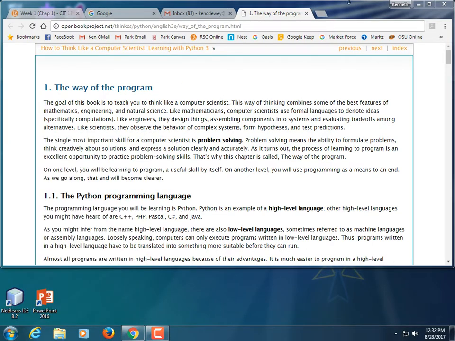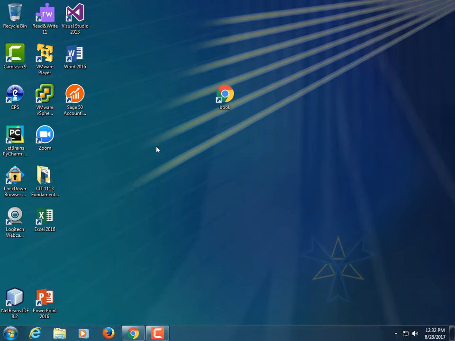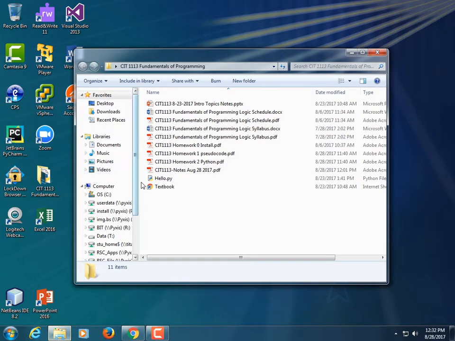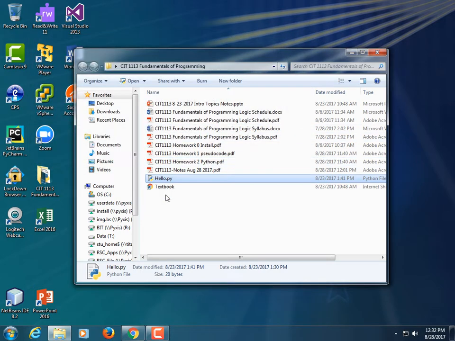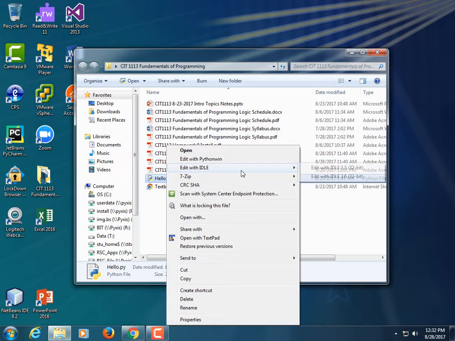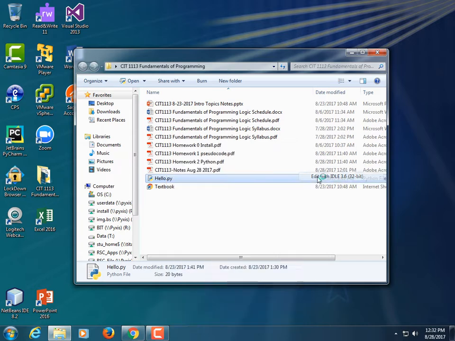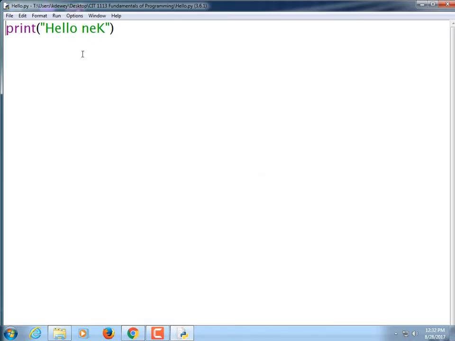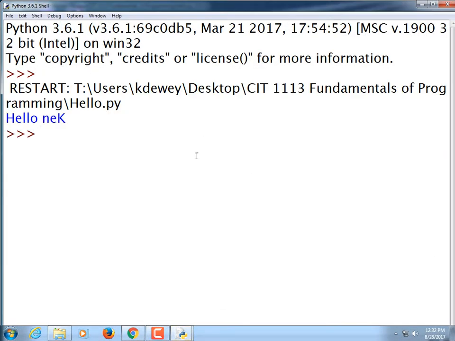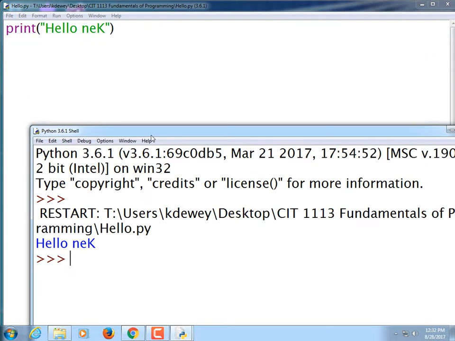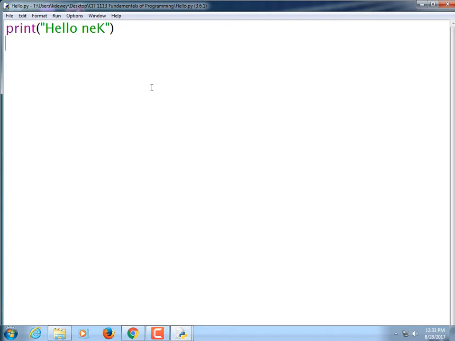Didn't we make a file called hello.py somewhere? Let me find mine. Here it is. I need to open an IDLE, don't I? Hit IDLE. Let's go with this one. Okay, so if I run this. A couple people submitted that. That is not your program. That is the output of your program, or the results of your program running. What I wanted to see was this.